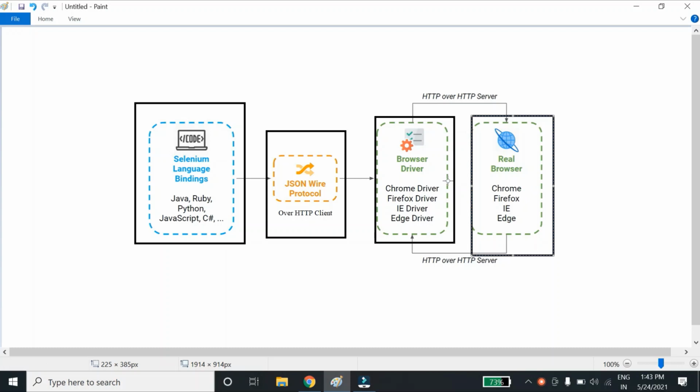These are a couple of browsers which I have mentioned over here, which are supported by Selenium. So Chrome, Firefox, IE, Edge. There are a couple of others such as Safari or HtmlUnit driver. So there are multiple browsers supported by Selenium. So guys, I hope it is clear to you how Selenium internally works.